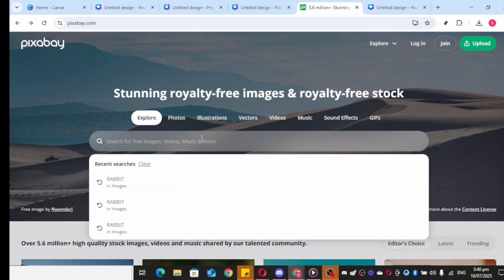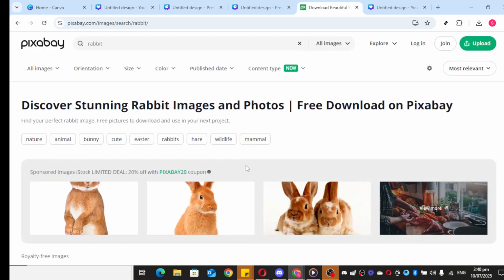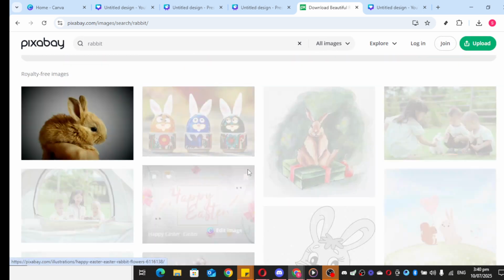If you're looking for a specific image, simply type in what you're interested in. For our purpose today, I'll demonstrate by searching for a rabbit. Once you type in rabbit, hit enter, and you'll be greeted with a variety of options featuring our furry friends.